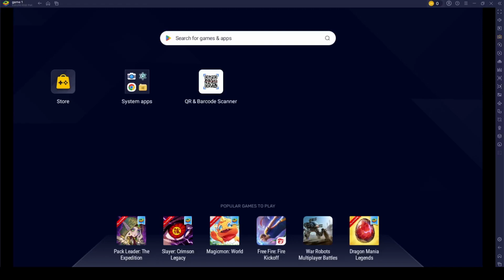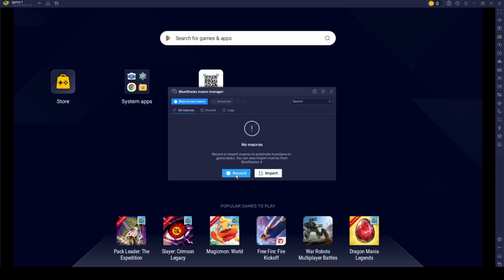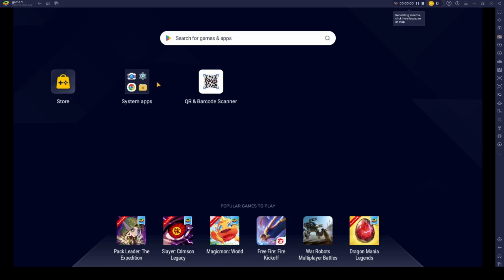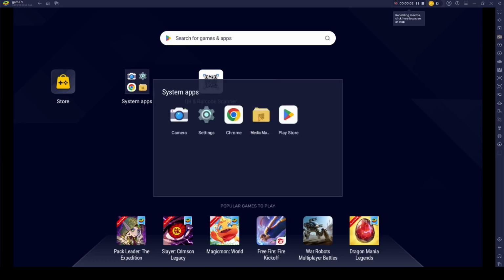Here's how to set up macros on BlueStacks to automate repetitive tasks. With BlueStacks open and your app ready on screen, look at the right sidebar and find the macro icon. It typically looks like a small recorder or play symbol. Click it to open the macro panel. Click Record. From this moment, BlueStacks captures your mouse movements, taps, key presses, and timing exactly as you perform them.